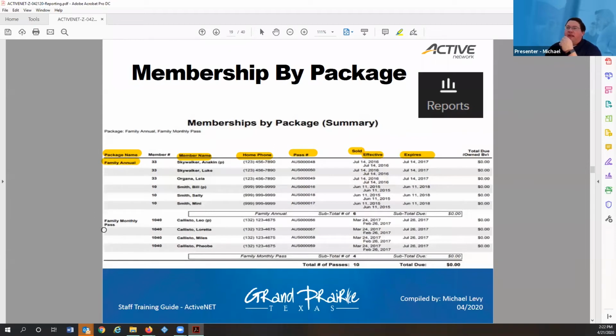You can now see your family annuals. You can see the monthly passes. These are all very important to see too. So if you do have multiple packages that you need to see a breakout of, this is a good report to have. But you can look at all of these different fields, and there's some very good data that you might need from that.